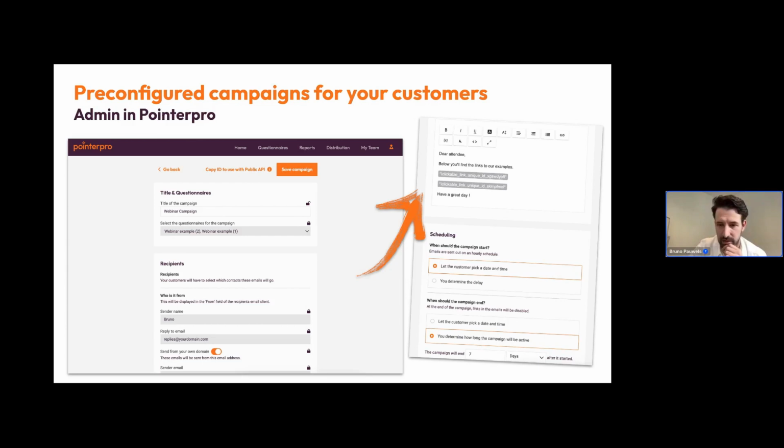Meantime, I'm going on to the next screen. In a pre-configured campaign, you won't be able to fill in the contacts. So basically, in this pre-configured campaign, you can lock in everything except for who's going to receive the campaign. That's still something that the actual customer would have to do.